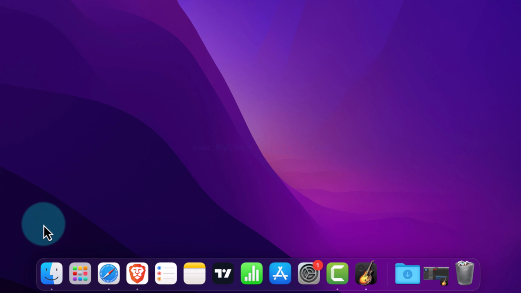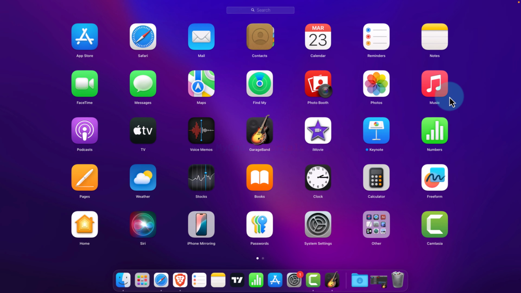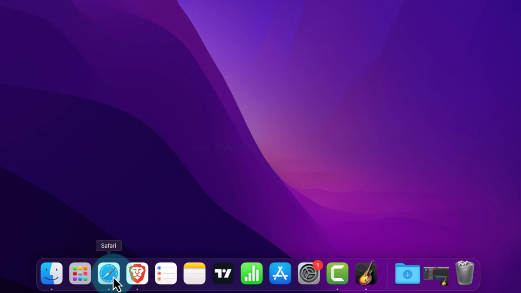For example, here in my dock I have the Finder, which is a program which allows us to view files and folders in the computer. And then we can find the Launchpad, which provides access to all the installed programs in this computer. If I click on this, I can see all the programs that are installed in here. By clicking on these programs, I can open them and use them. And after that, I have the Safari here, Brave browser, and Reminder, Notes, etc.